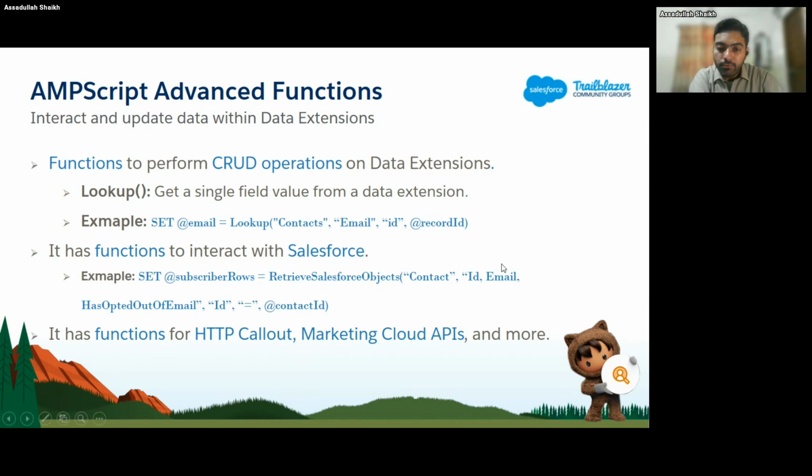So in this case, I have written a very basic example. That says retrieve Salesforce objects, and we have defined the object name. In this case, it is contact, and we are giving a list of fields like ID, email, has opted out of email, and then we are applying the filter. So what we want is to retrieve contact data from Salesforce where ID equals contact ID, whatever the contact record ID is, or you can use email or any other type of filter here as well.